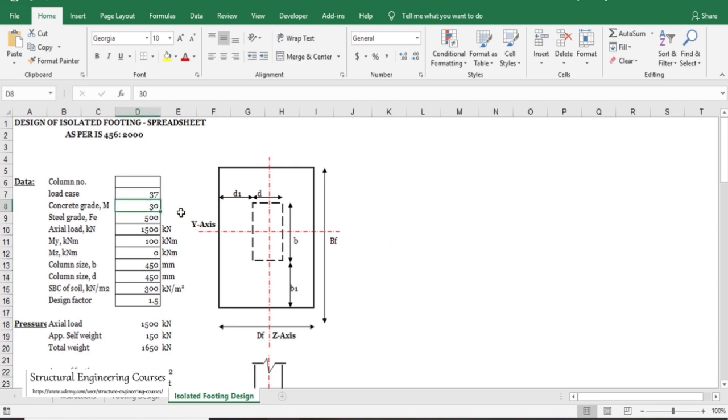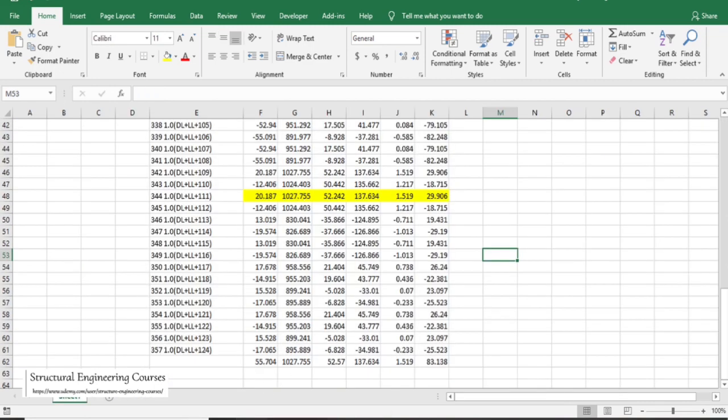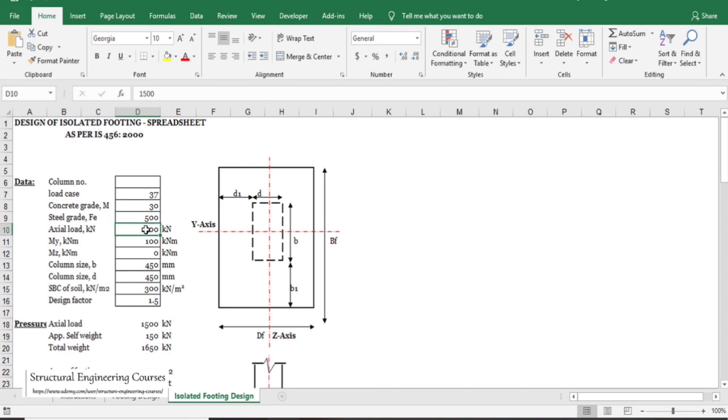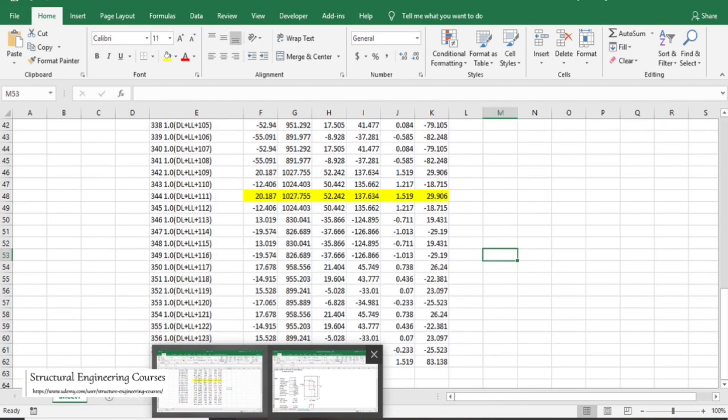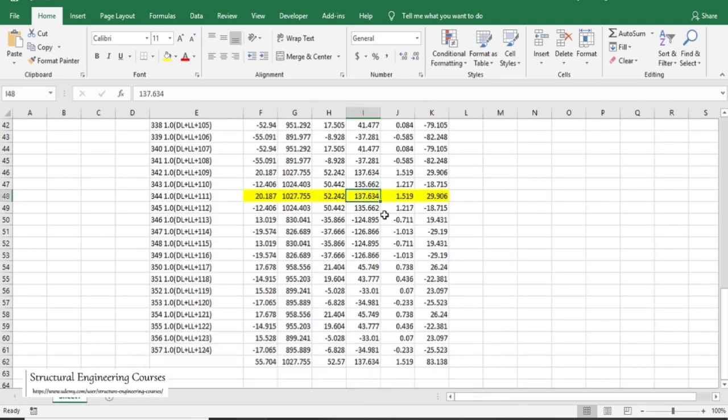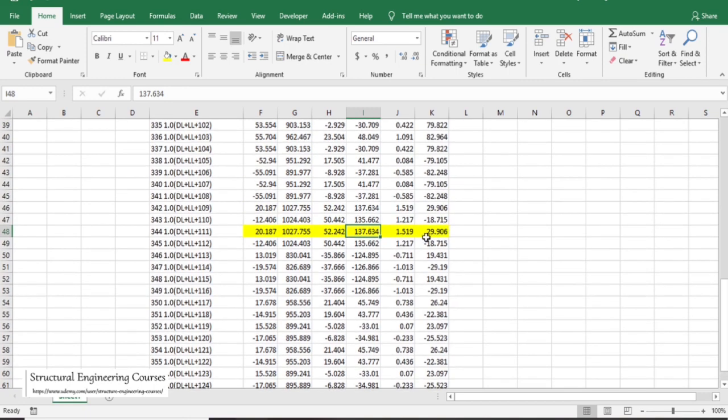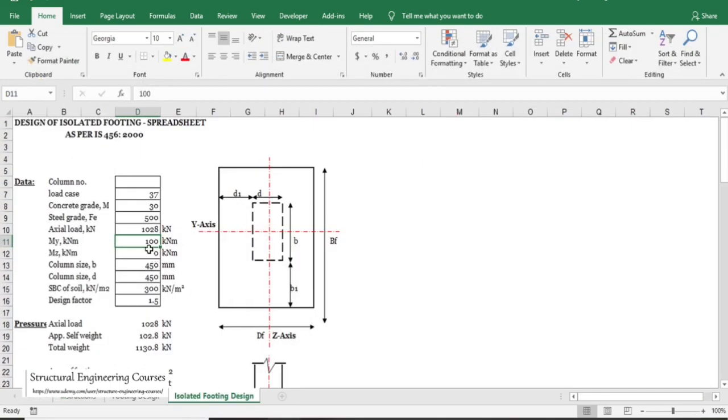First of all, let us say the grade of concrete in the foundation is M30 as per IS 456. Steel grade is Fe500. The axial load that we have shortlisted is approximately 1028, so we can enter 1028 kN here. After that, My and Mz. Now we basically have two bending moments here, one is 137.634 for this particular load combination, and the bending moment along the other direction is 29.906. So we can enter 138 and 30 here.